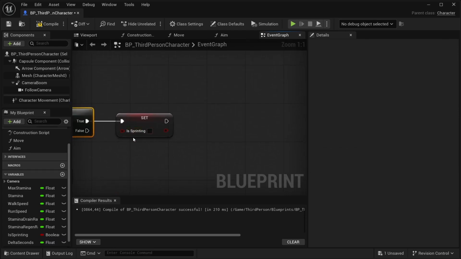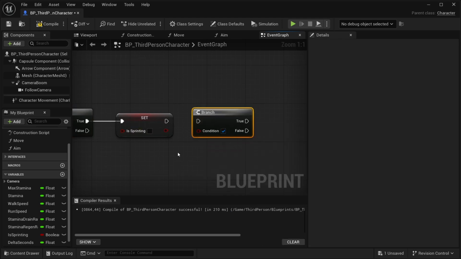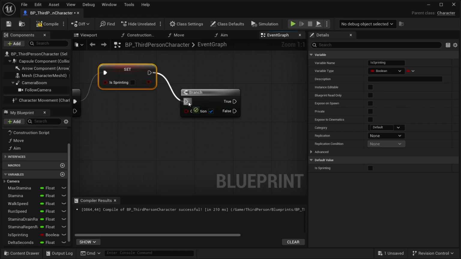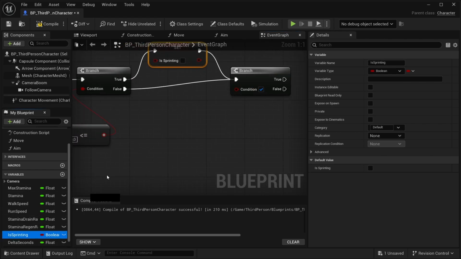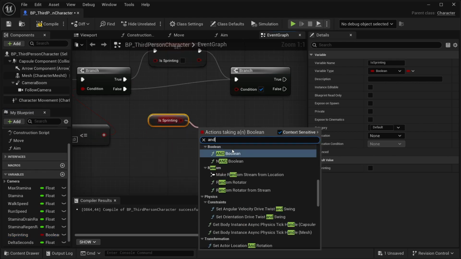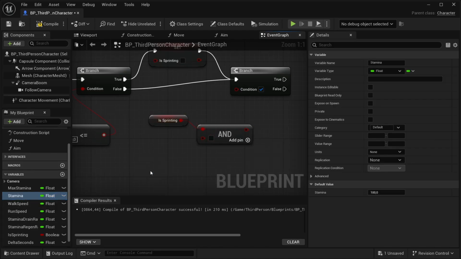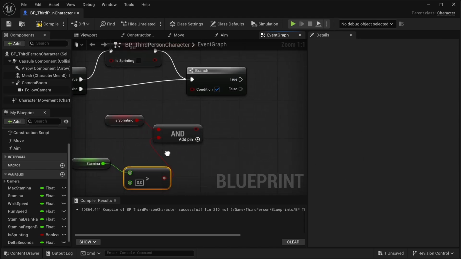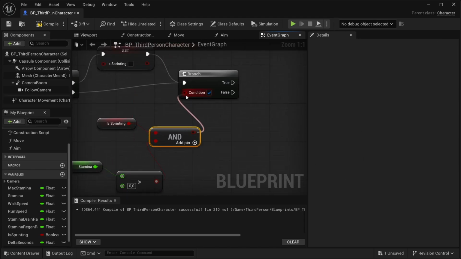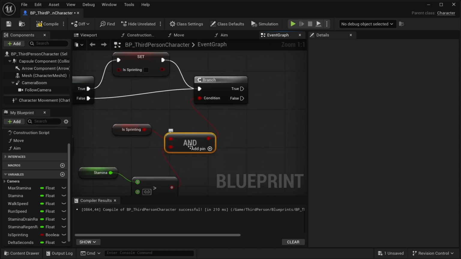And of course, after this condition, I want another condition that is our main condition. And this is a little bit complicated. So, okay, I want to connect everything here. And this condition is: if IsSprinting, so if it is true, and so I want to add an AND boolean, and if stamina, so get stamina, is greater than 0. Okay, so let's connect it. And if it is true, we can do everything.